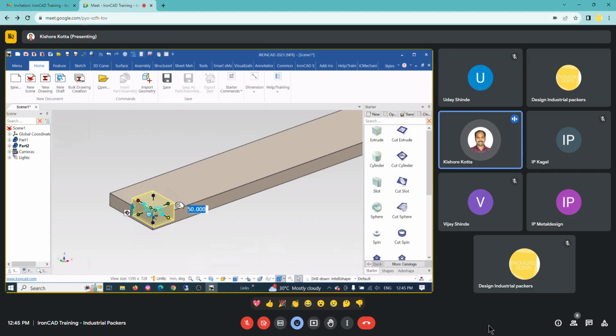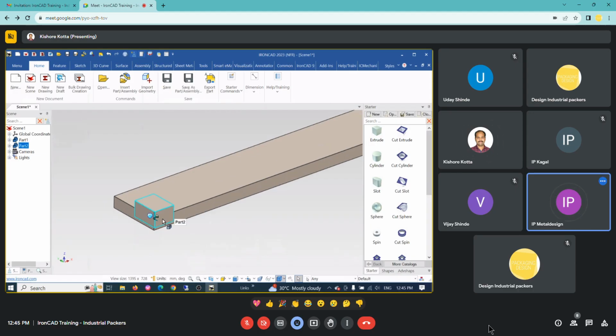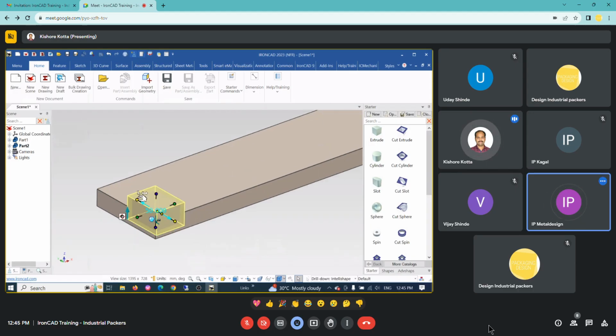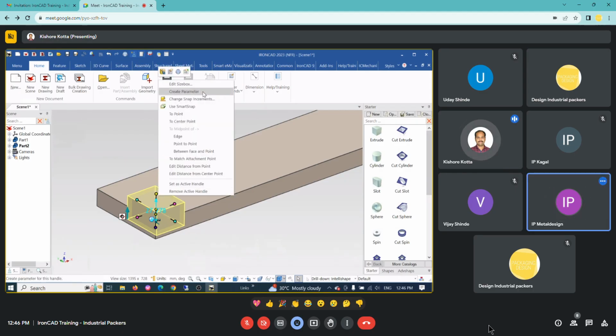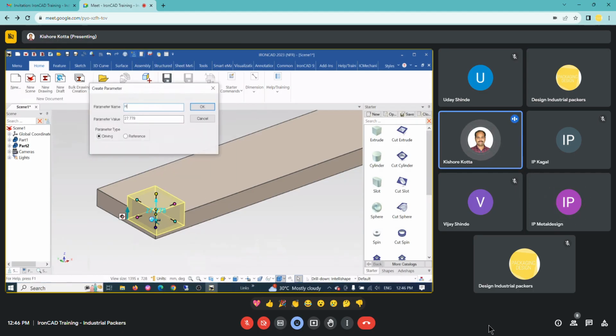So what I'm trying to do is make sure length is pointing in this direction, width is in this, and height is right. So we will add a length. This is for L2. This is width, W2. This is my height, H2.